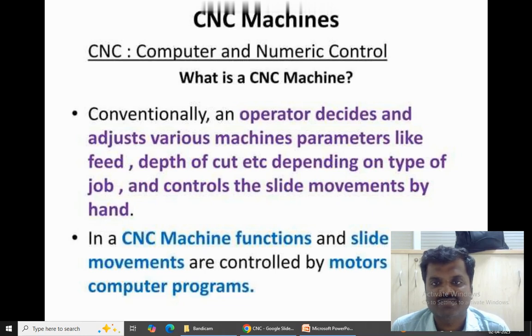Conventionally, an operator decides and adjusts various machining parameters like speed, feed and depth of cut. Depending on the type of job he is doing, he controls the sliding movements by hand. But in CNC machines, everything is controlled by a set of actuators, motors and a computer program.